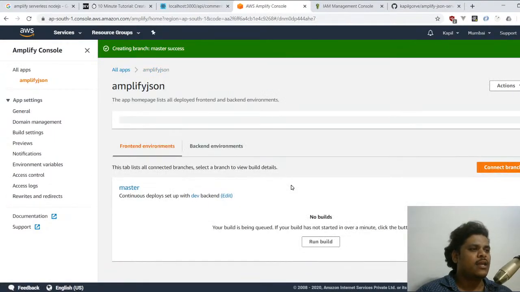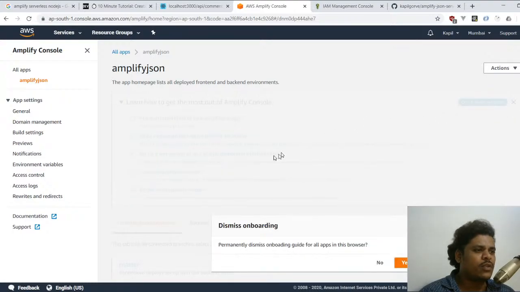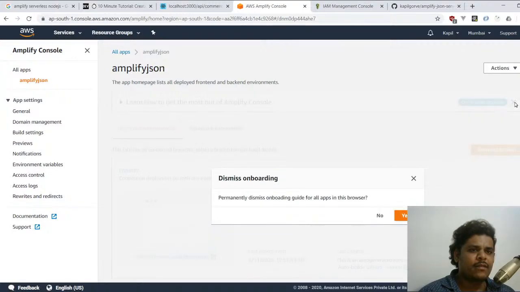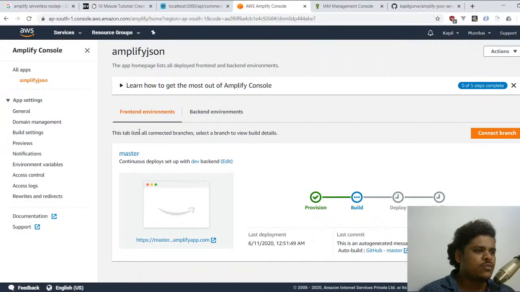Creating branch master, success. Learn how to get most out of. I don't want to do that now. No. First successful, had a custom domain. I don't want to do that. Set up a test version, password protect your site. No. Enable pull request reviews. Don't want to do that as well. And right, so this tab is okay.